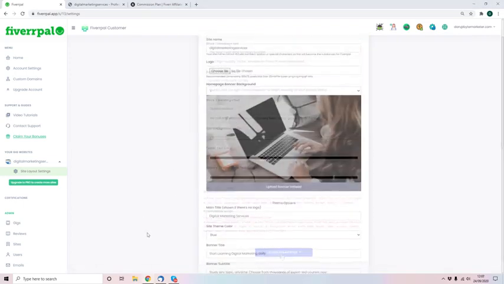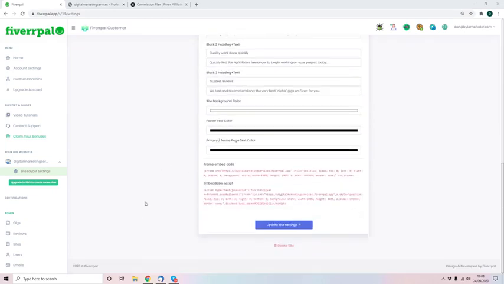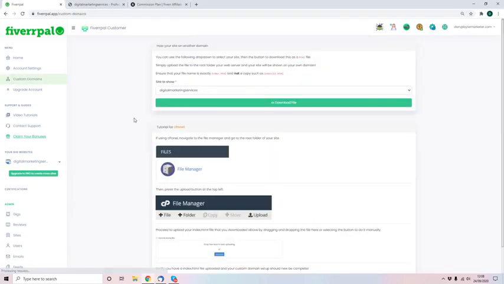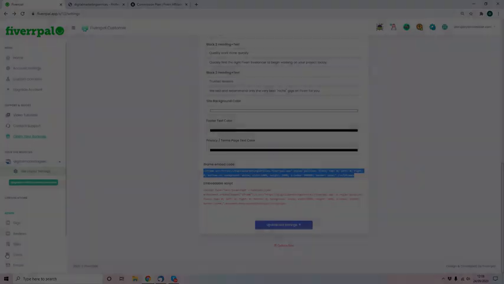Now, as mentioned, all your sites are fully hosted for you on our server using a subdomain if you wish, but you also have the option to add your own custom domain, which you can do here. We can add different domains in here, and we've got full instructions on how you can set that up. We've also got some embed codes that you can use. So by just simply copying and pasting these, you can host the full Fiverrpal site on any domain on any server that you want if you wish to do that.